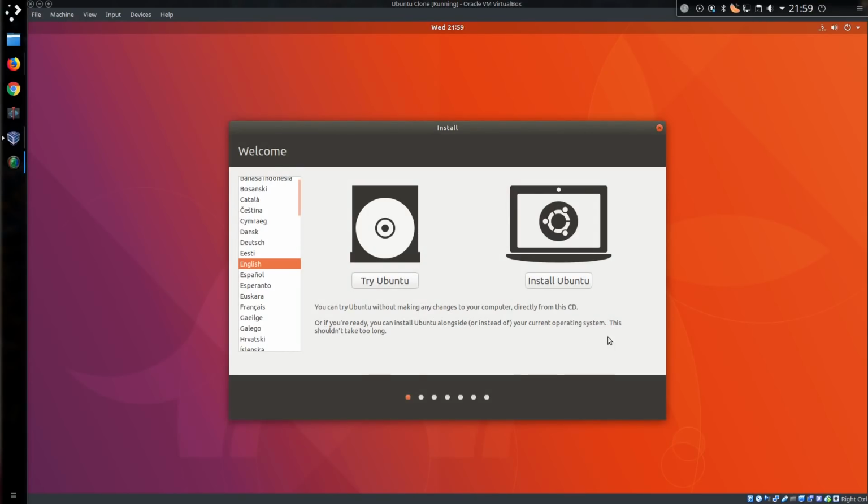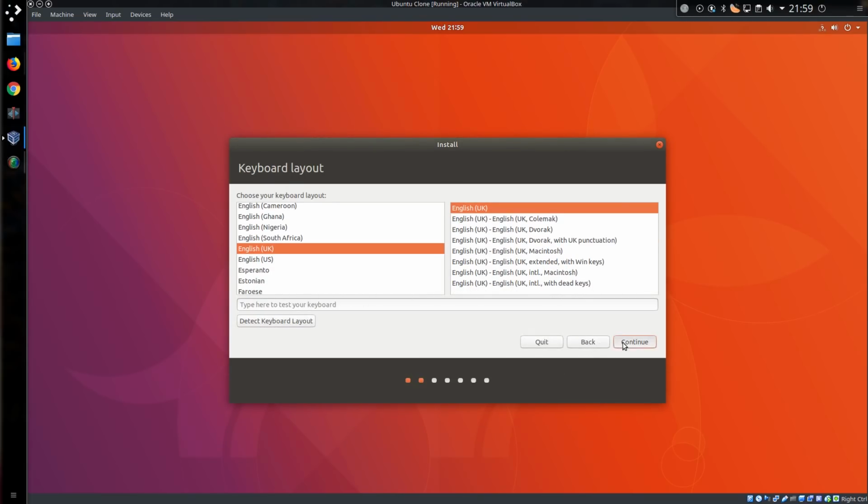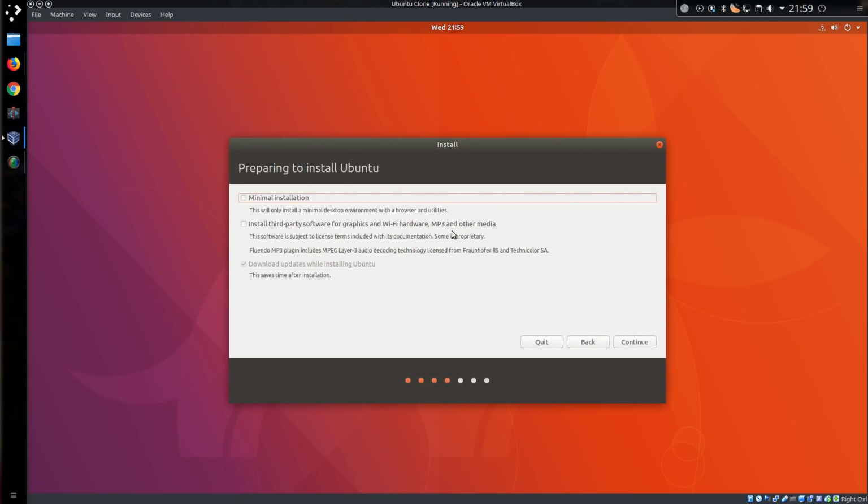So I was taking a look at the beta version of Ubuntu 18.04, which is codenamed Bionic Beaver. I'm sorry if I sound a bit under the weather here, I've been battling a cold for the past couple of days, so I'm going to try and make this a short and simple video, but I was interested to see there was a minimal installation option on the installer. Wow, so this will only install a minimal desktop environment with browser and utilities.